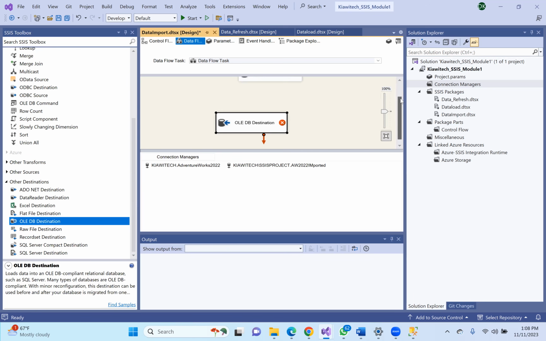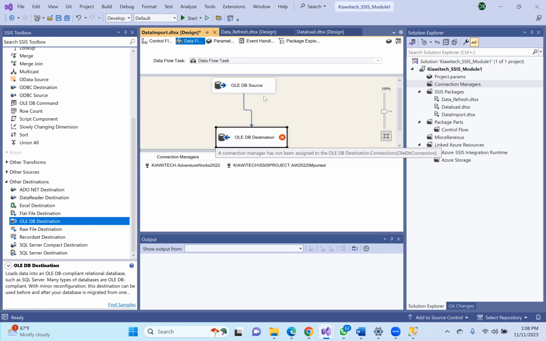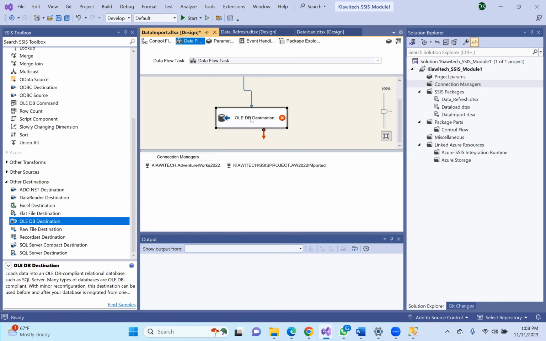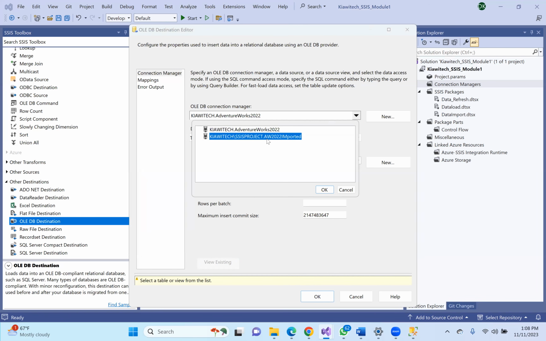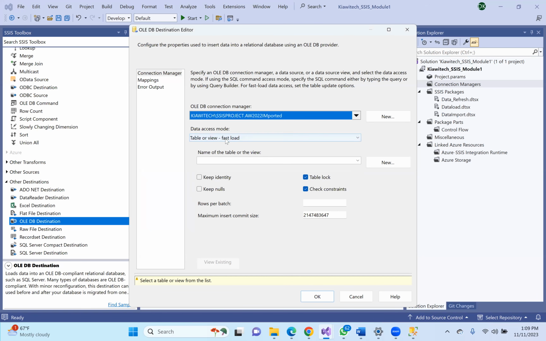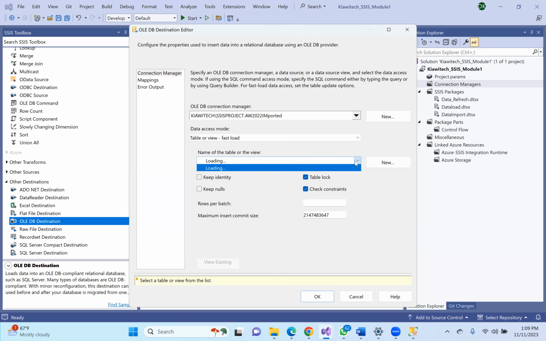You can clearly see now that I have my source, and I can create a precedence saying this source is moving to this. I link these two. The X sign means that the destination has not been configured. Where is the data moving to? So I can double click on this destination and say I'm moving this to the connection manager that we created. I want to access tables or views, and what's the name of the table? I don't have a table. No table or view could be loaded. You can create a new one.